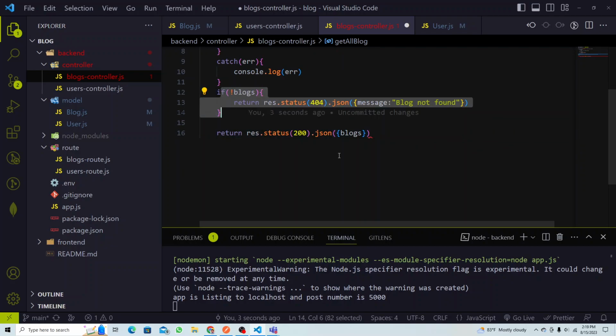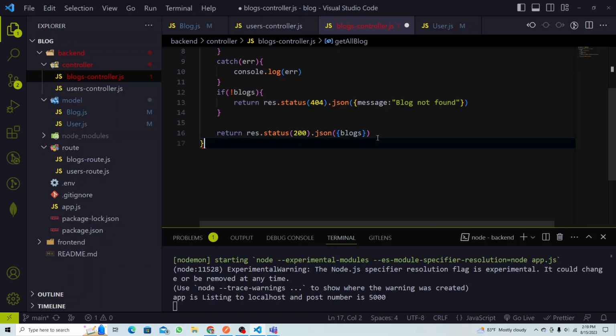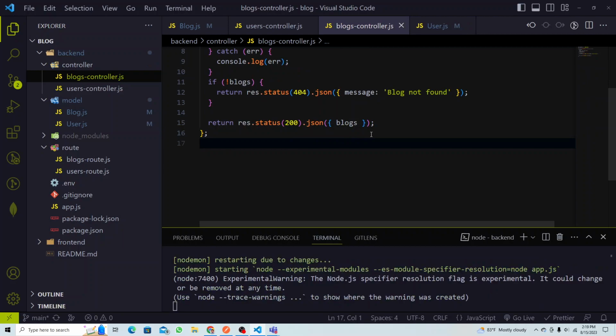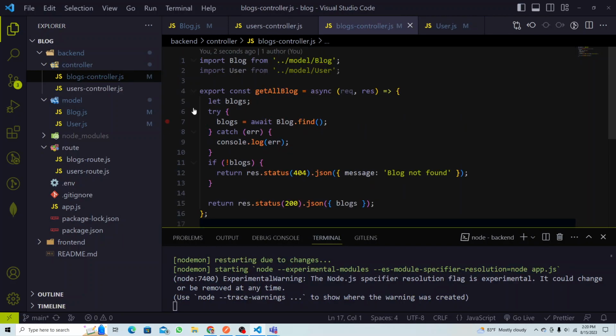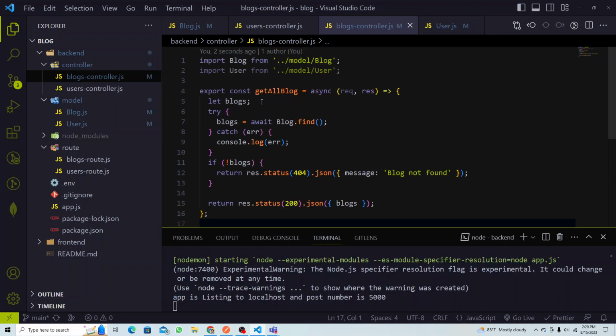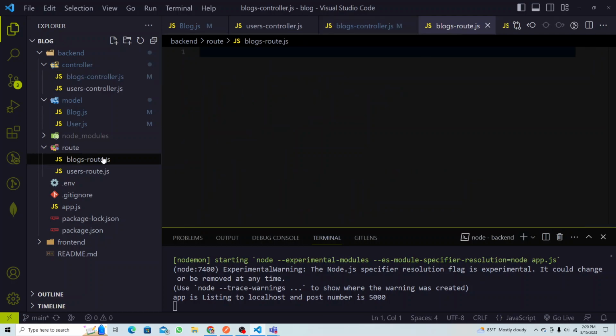Okay, good enough. Return. I think here we need to close now. I think we have to close this. Yes. All right, so this is done. We are exporting get all blog also. Let's go to the route. Let's add the blog route now.